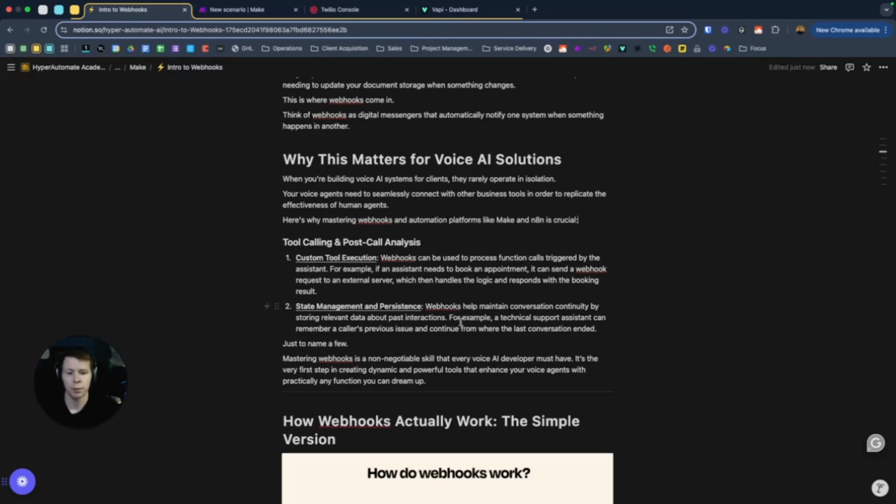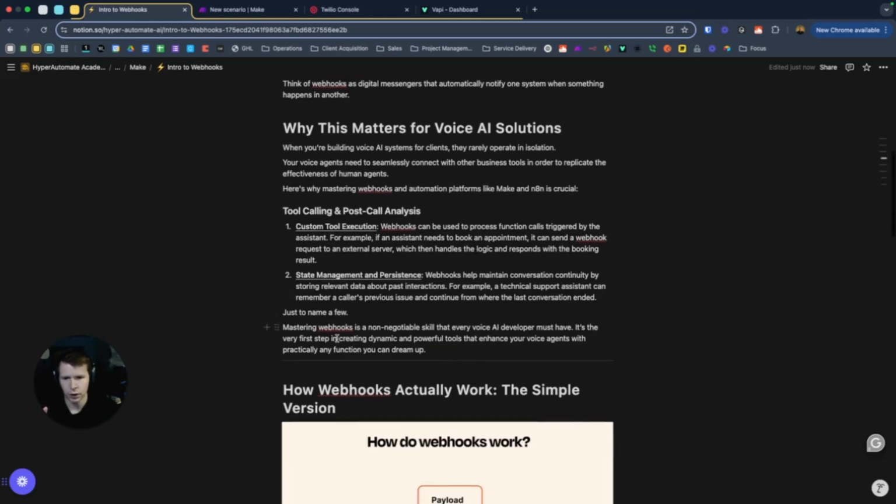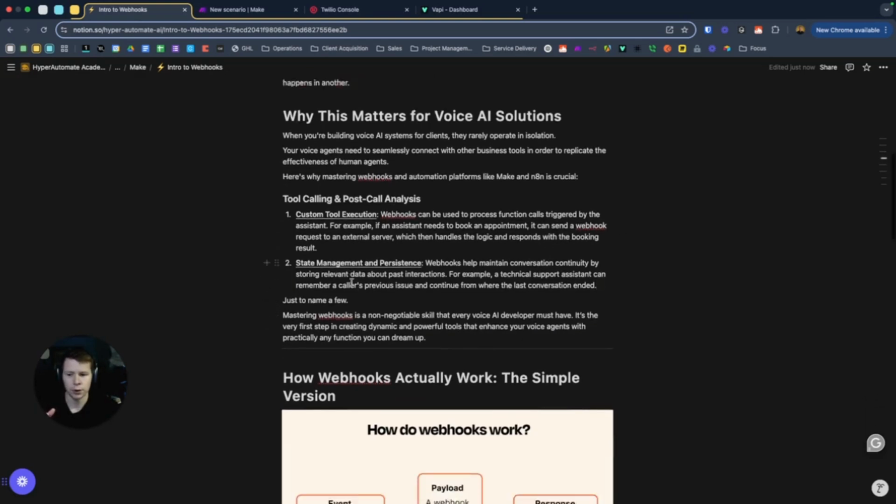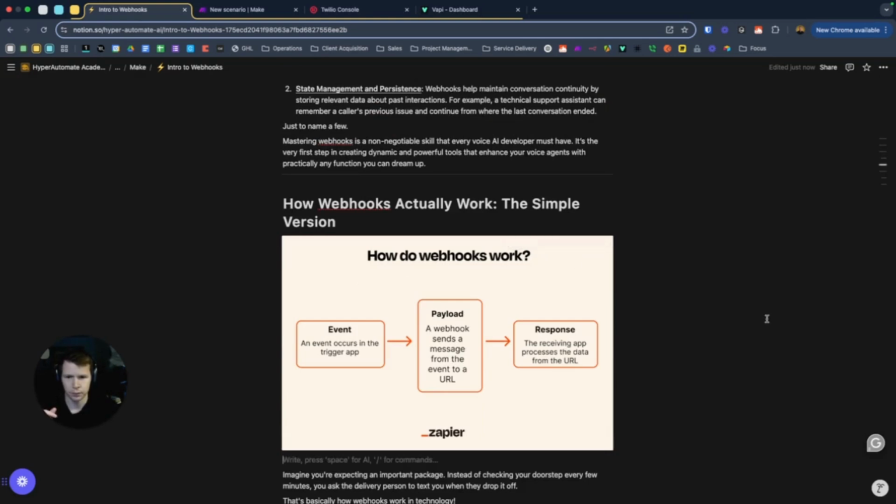State management and persistence. Webhooks help maintain conversation continuity by storing relevant data about past interactions. For example, a technical support assistant can remember a caller's previous issue, and continue from where the last conversation started or ended. So this is essentially inbound caller memory. Okay, this is how you set it up. Before the call starts, a webhook is sent to gather that person's data, retrieve it from Airtable, and then it gets sent back. And I'm going to show you exactly how to set that up in the Vapi modules, okay? So you really got to be able to master these webhooks. Luckily, they're very simple and straightforward. I'm going to show you.